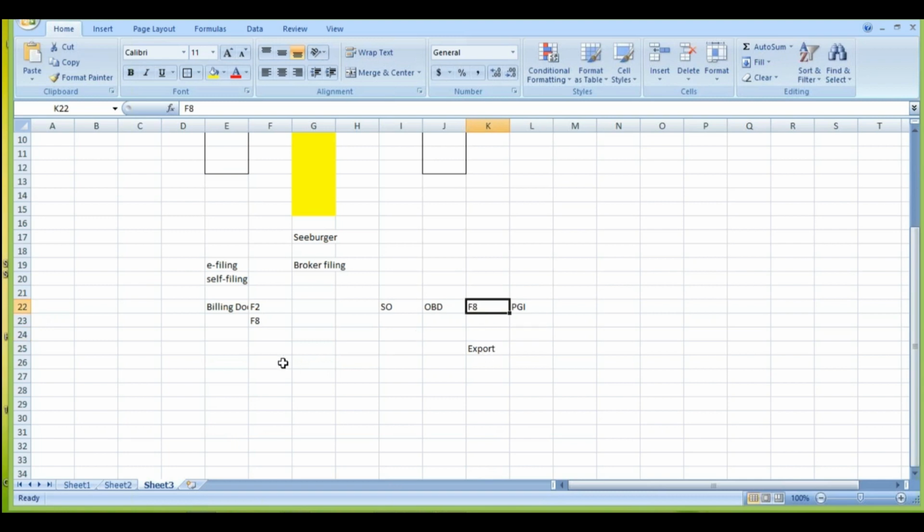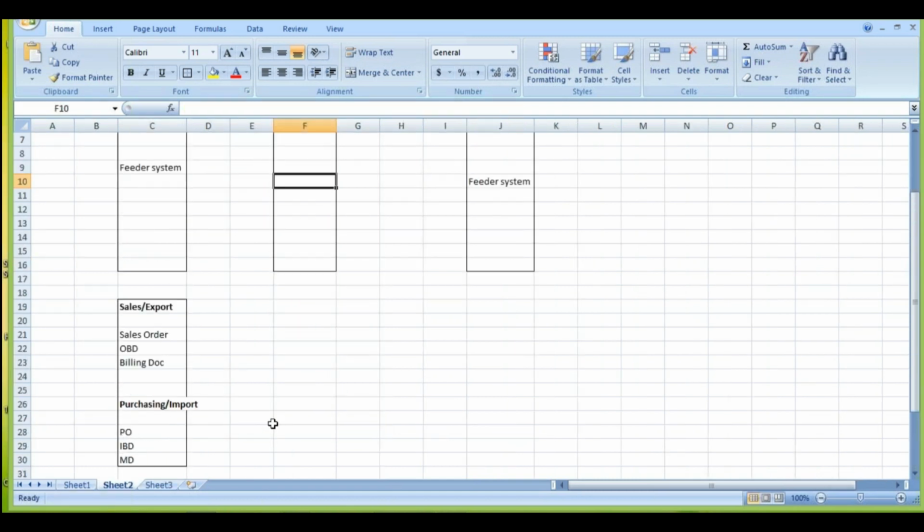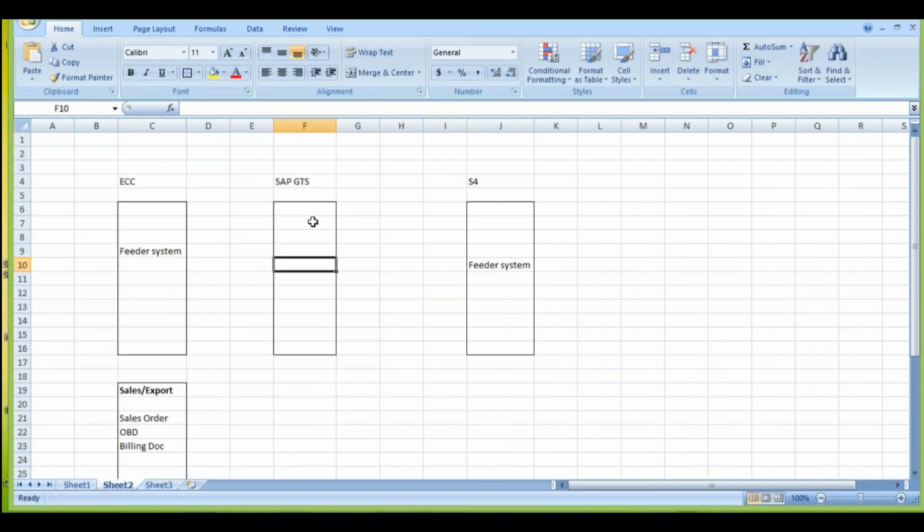We are not focusing on this one. We are focusing only on the compliance management part. Okay, right, got it. Good. So one thing is clear now, that SAP GTS will be a standalone system.